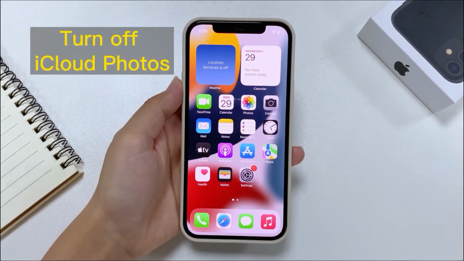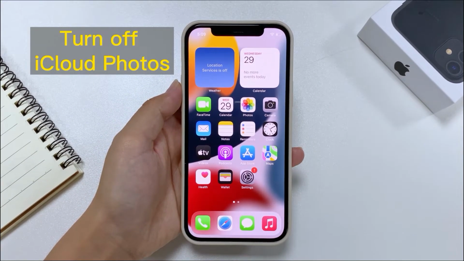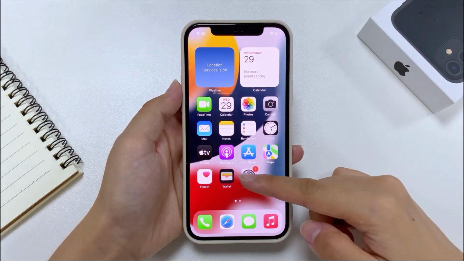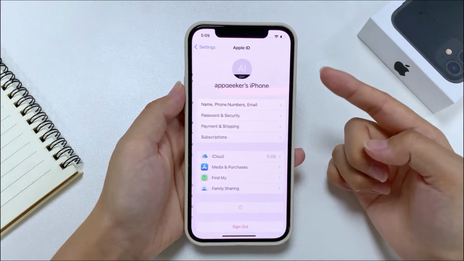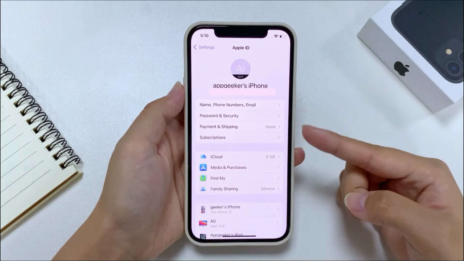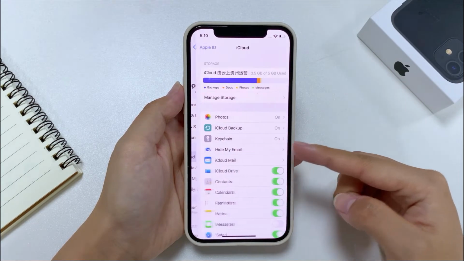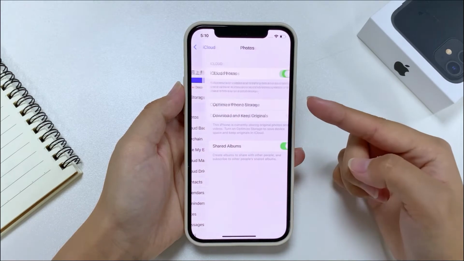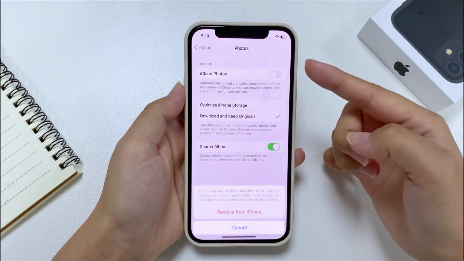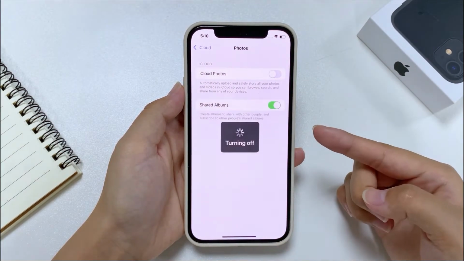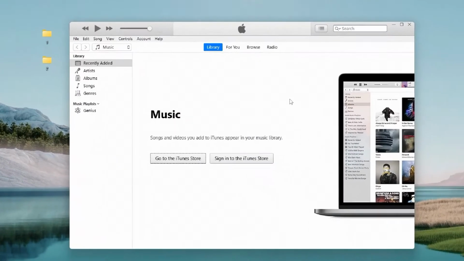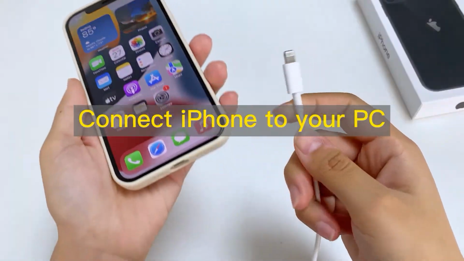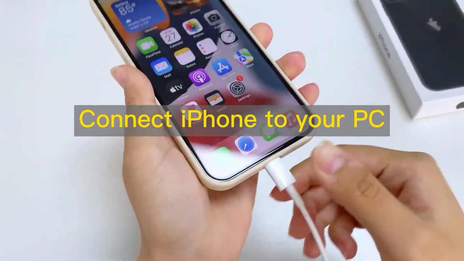One more thing I need to mention is that iCloud Photos needs to be turned off. Open the Settings app on your iPhone. Tap the Apple ID at the top. Then tap on iCloud Photos. Here, disable iCloud Photos to ensure that you can use iTunes to get the task done. Go ahead to launch iTunes on your computer and connect your iPhone to the computer via a USB cord.